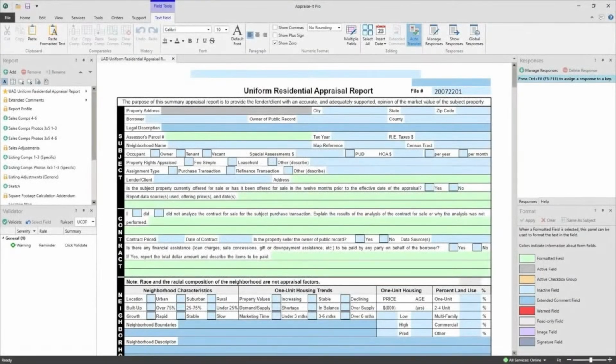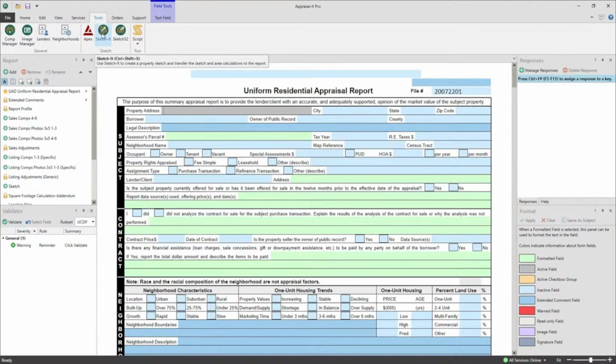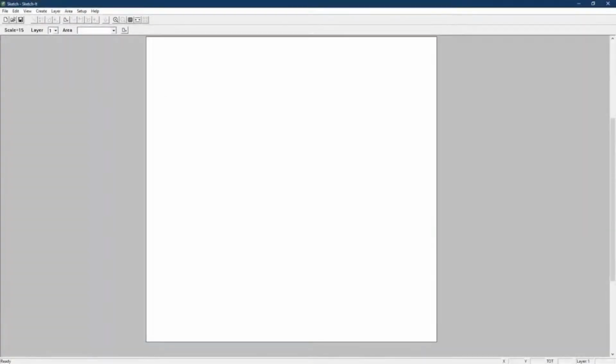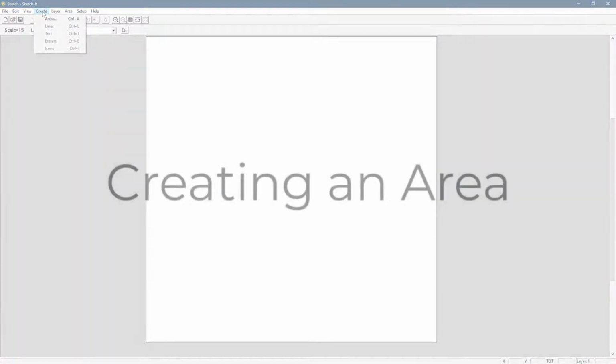Sketch-It is a basic professional sketch program included with Appraise-It Pro that can also be run independently. In this video, we'll see how it all works. When you start Sketch-It by going to the Tools tab in Appraise-It Pro, you'll be presented with a blank sketching area. Up top is the toolbar. Mousing over icons will give you a tooltip explaining what they do. You can also use the text menus, and there are hotkey combinations listed next to the text menu selections.